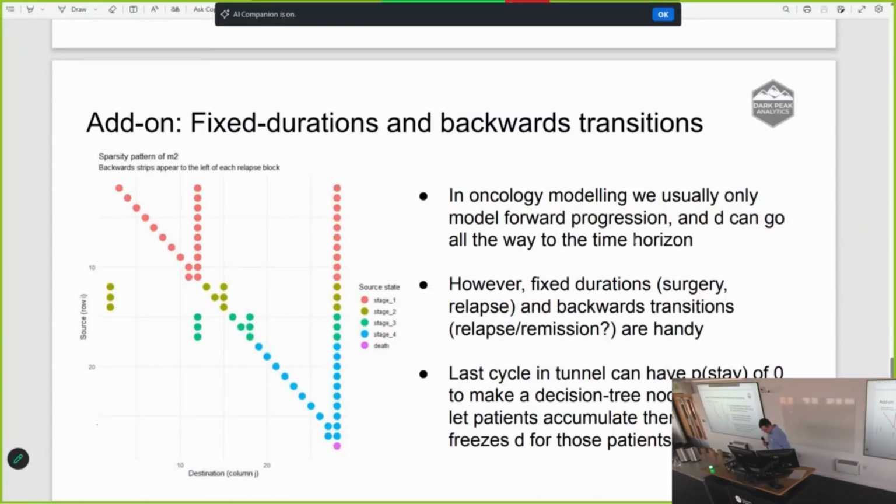So, in this example, we've got two fixed duration tunnel states, which are these middle ones here, that go for 3 cycles. So you can see there's 3 rows. But patients can go forwards or backwards in them. So these patients here can go back to the start of this tunnel, which gives us a mechanism for doing something like relapsing and remitting MS without adding any complication to how you program it. You still just put the transition probabilities in.